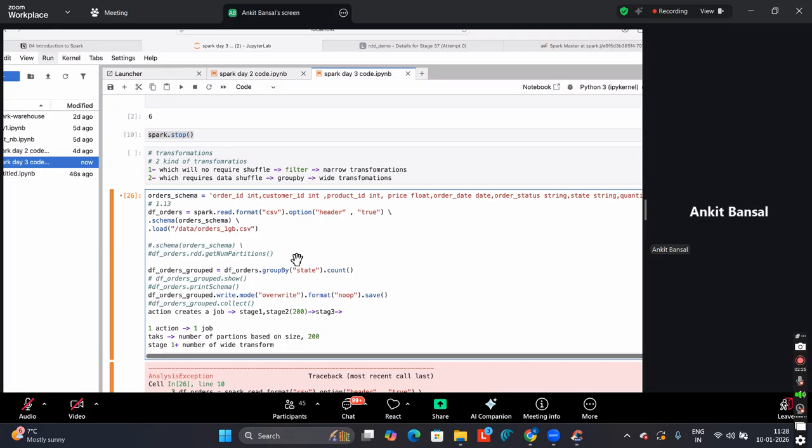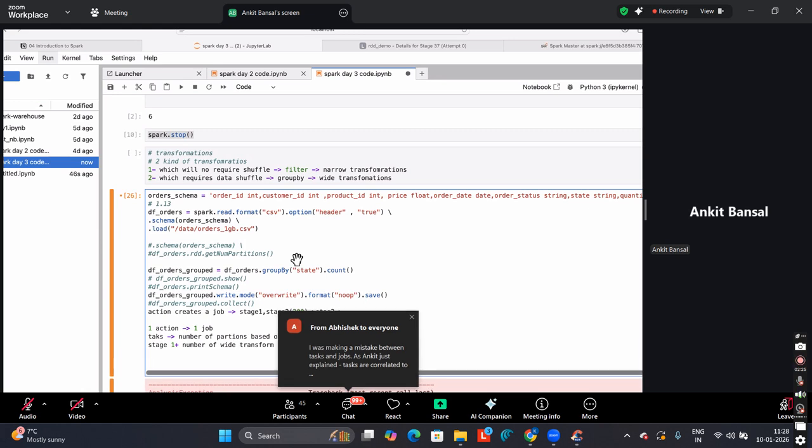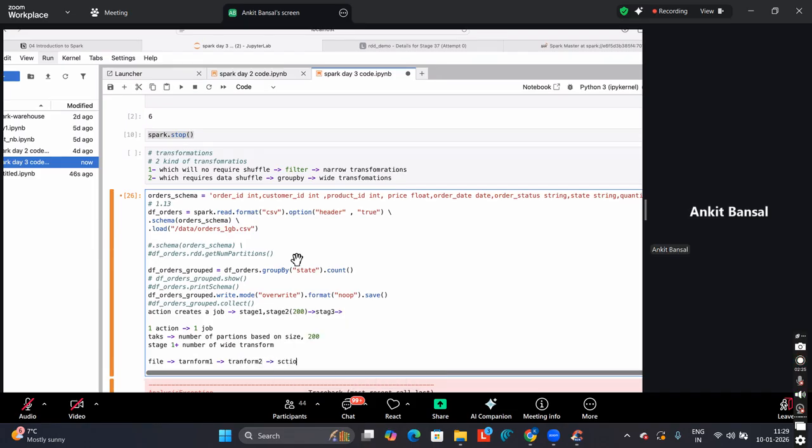Action is overall action, right? It creates a DAG. It is not on a particular transformation. So you have some file, and you do transformation 1, transformation 2, and you are doing an action, right? So when you do an action, this DAG is getting created, and it will execute everything. It will read the file, do transformation 1, transformation 2, and whatever you're doing, show action. It is not on a particular transformation, this action is on the full DAG.